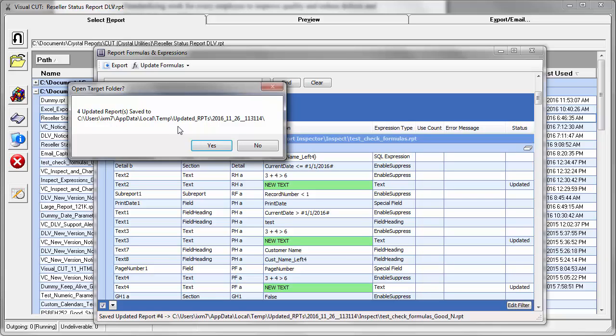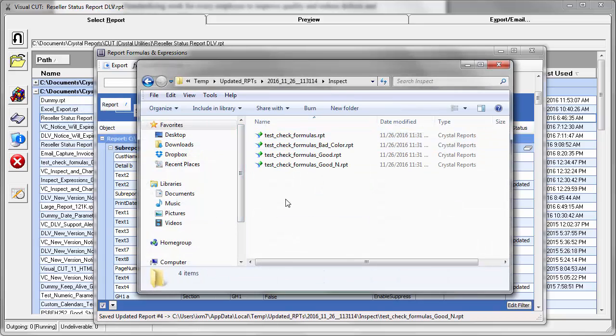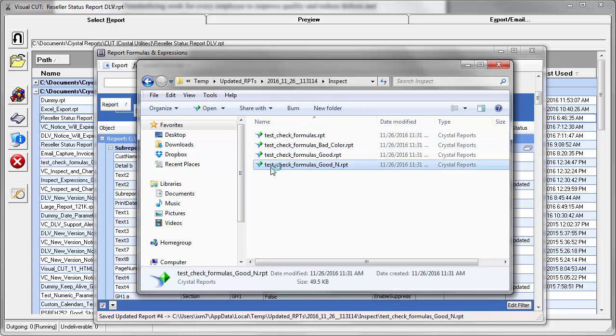Now the temp folder is always under the temp location for the user, under a subfolder called Updated RPTs, and a date and time stamped subfolder. I'll click OK or Yes to see that subfolder. And if I go in here, I can see all those reports. I'll double click to open one of them.